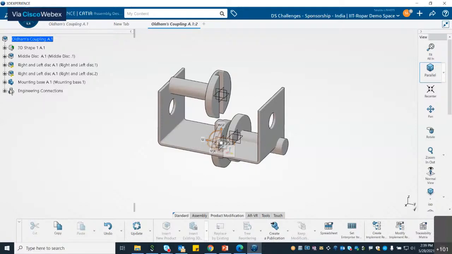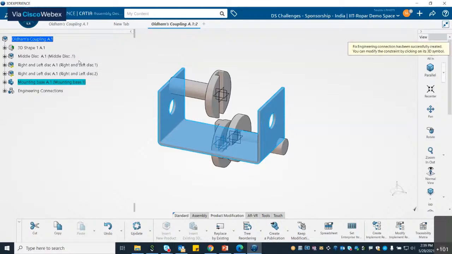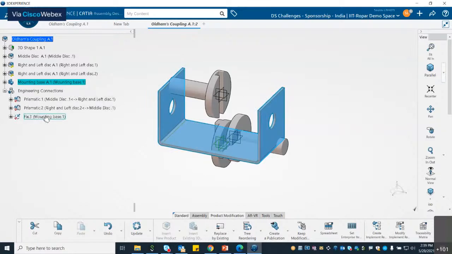No. Okay, so first of all we will fix this mounting base. Just click on the mounting base and you will get a shortcut toolbar. Just select fix. This is your reference for all the mates. Then update all the mates. I will show you something. Wait. Now create a connection.